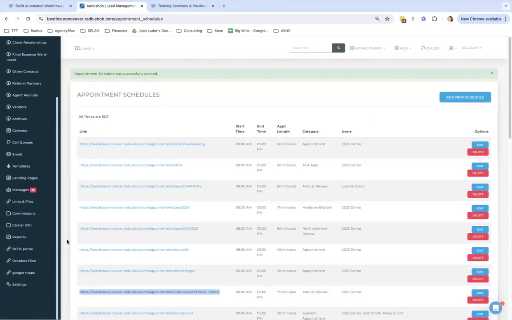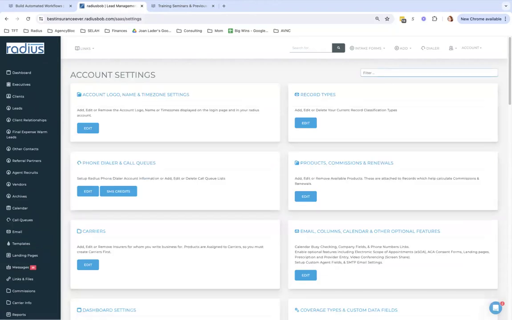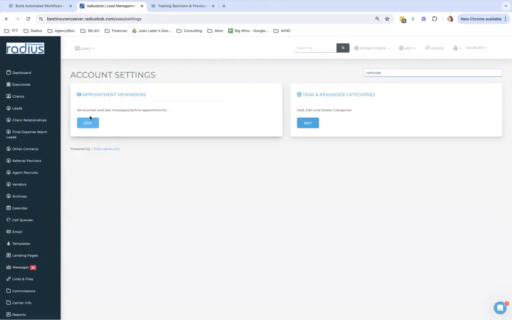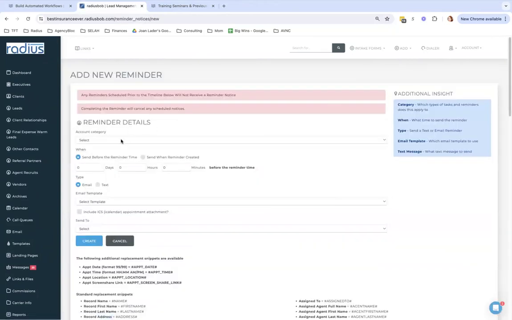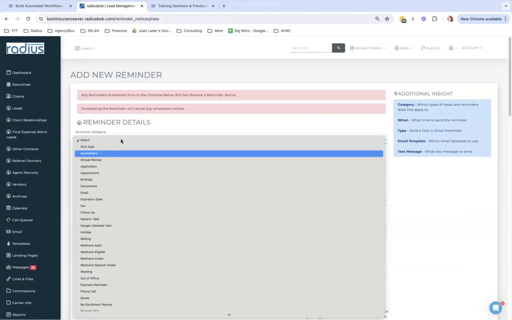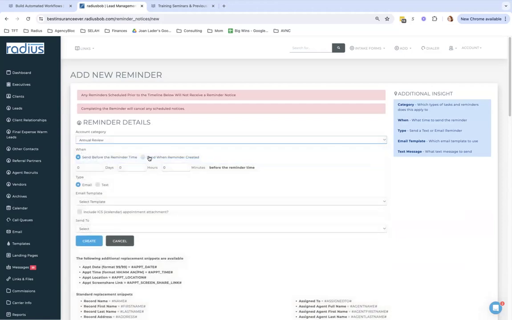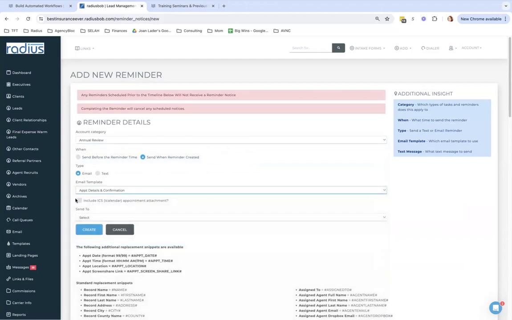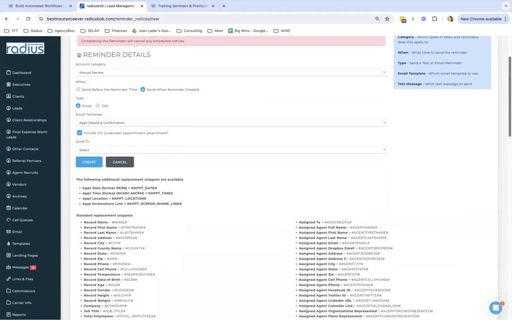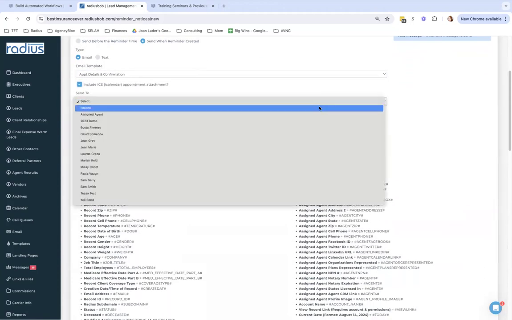Then once you've done all of that, you'll also want to set up your appointment reminders. So you go to settings, appointment reminders, edit. You're going to add in a new reminder for the specific category of that annual review. And when the reminder is created, you're going to send them an email with the appointment details and confirmation. And let's definitely select add in that ICS appointment attachment so that they can add it directly into their calendar. And then we're going to send it to the record.